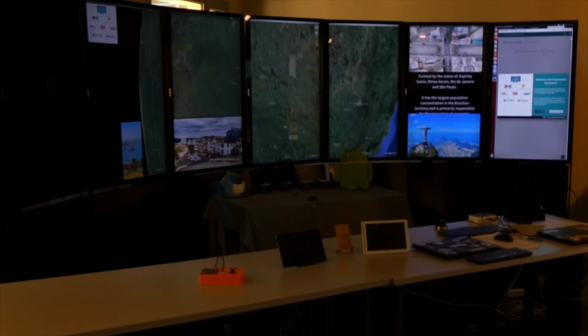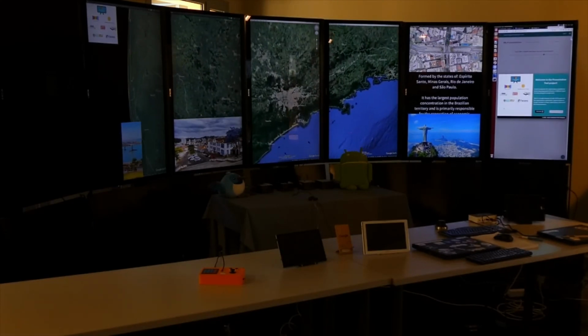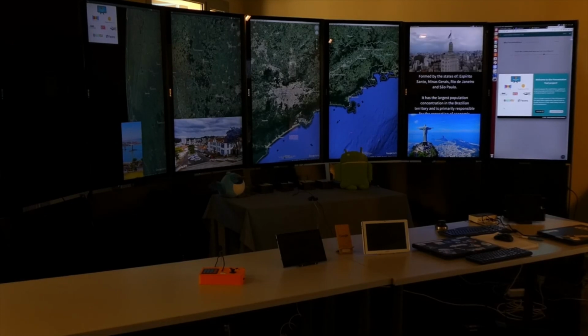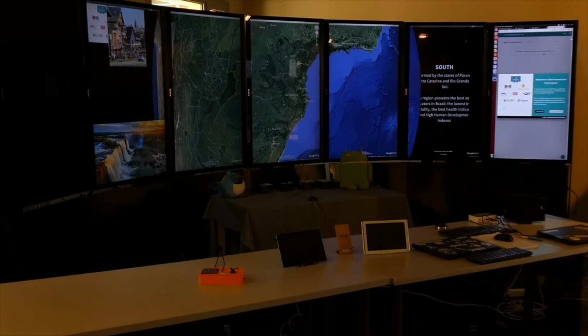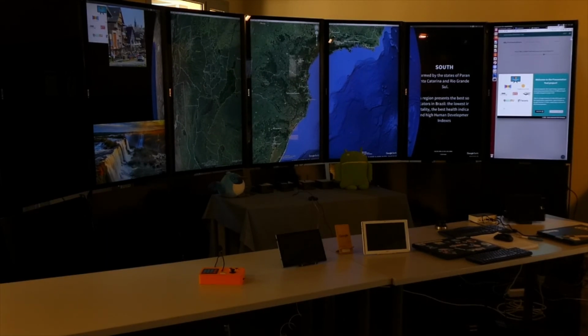This next slide is about the Southeast region. We're seeing a video of São Paulo and also some pictures of Rio de Janeiro and Minas Gerais and Espírito Santo. This is the last slide. In this slide we are going to the South and we flew to Santa Catarina and we are showing some pictures of Rio Grande do Sul and Foz do Iguaçu, that is located in Paraná.